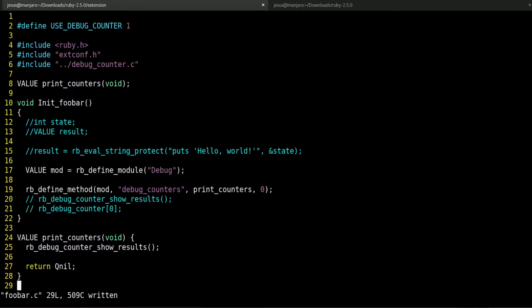In this video I'm working on a Ruby C extension. From a C extension you can write C code, but you can also interact with Ruby. The reason I'm doing this is because I want to call this method. It's called rb_debug_counter_show_results. Yes, it's a long name.